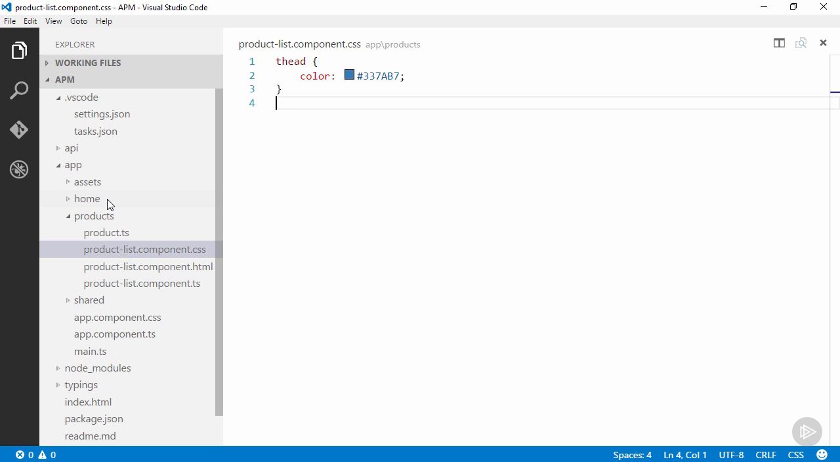In this style sheet, we add a table header style. We can modify the thead element styles directly because the style sheet is encapsulated in this component, and the styles defined here won't affect any other component in the application. We could add any other styles as needed to jazz up our product list component.